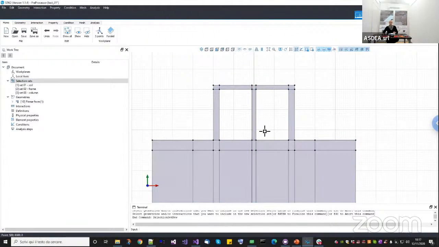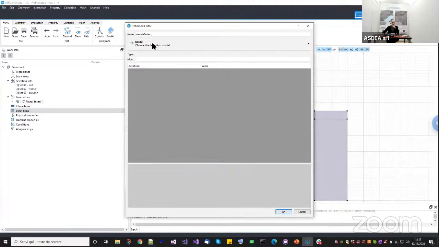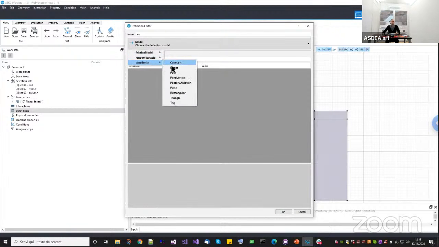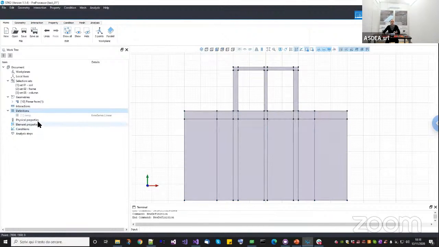Perfect. So now we can go on with creating definitions as usual. As I told you, we'll do a static analysis. So I just need a linear time series. So I click on definition, add, and I call this one ramp. I go in model, I choose time series and linear. Perfect. Now we can go in physical properties.